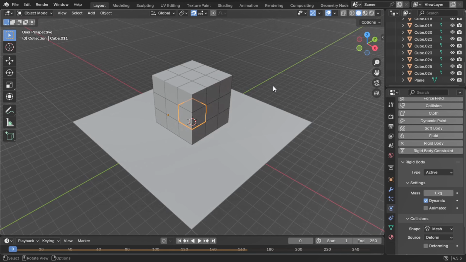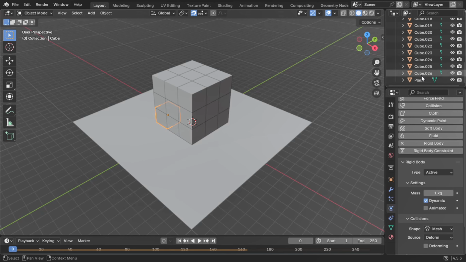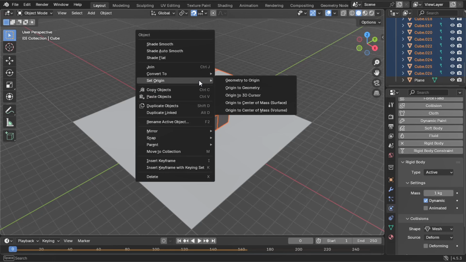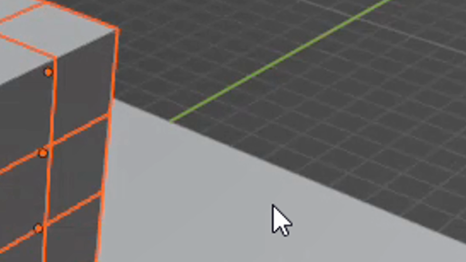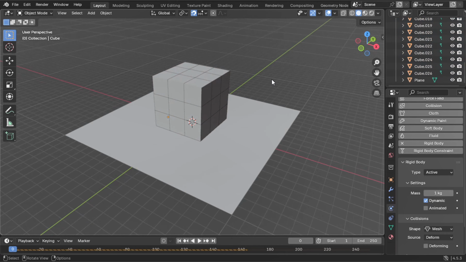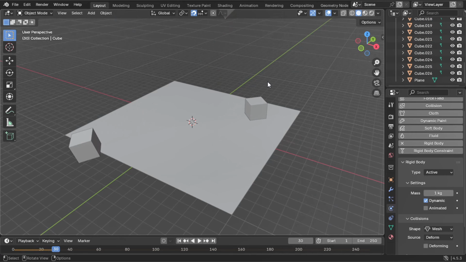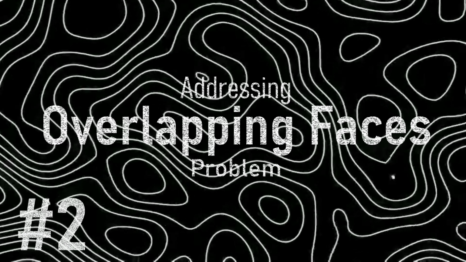So first let's get over the first problem, which is common origin. For that, I'm going to select every cube I have. Then I will go and right click and set origin to center of mass volume. Before you do this, please make sure that your meshes are separate. And after that, if you play the animation, still things aren't fixed because there are two more problems that we have to get over.